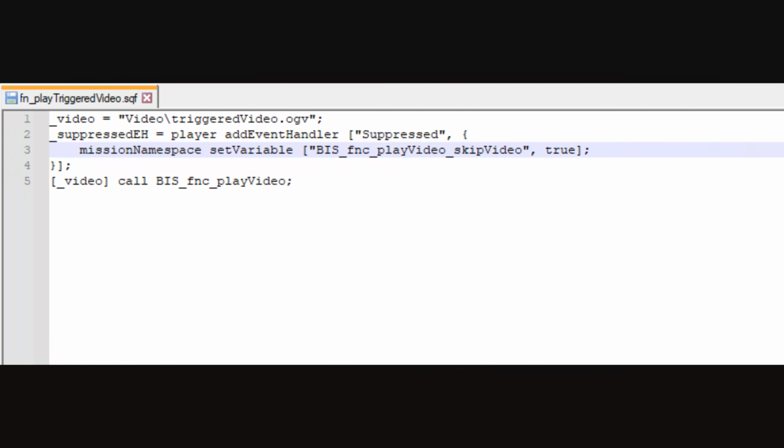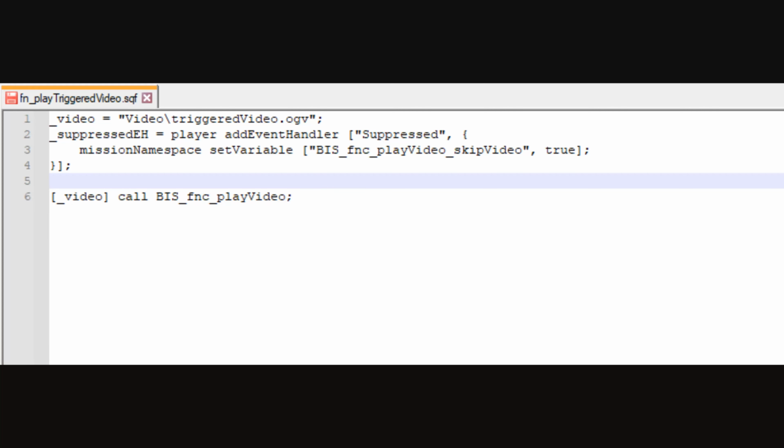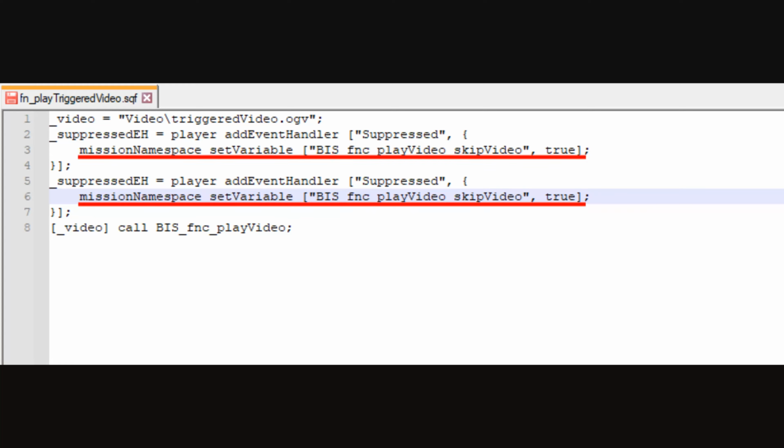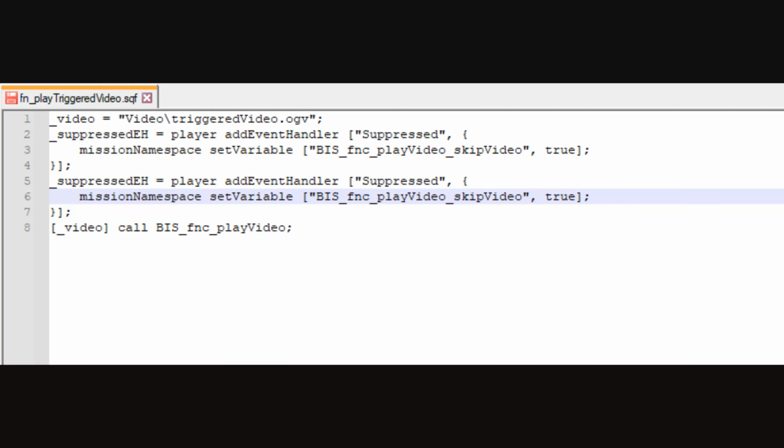Now that we have set up our first event handler, we want to copy this code and then paste it right below the original code. We're now going to create a second event handler, which will watch for the FiredNear event. The code fired by this event handler will be the same as the one used by the Suppressed event handler, so you don't need to touch that. The only thing you need to change is the local variable.